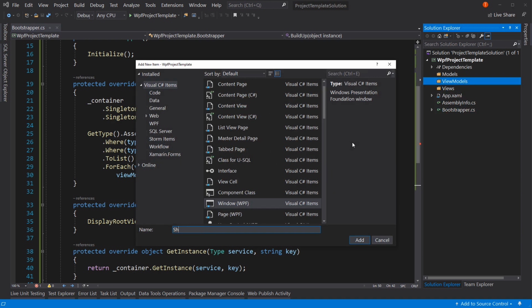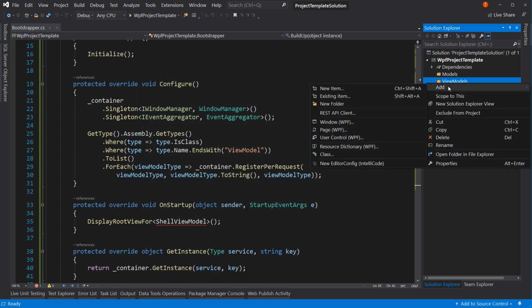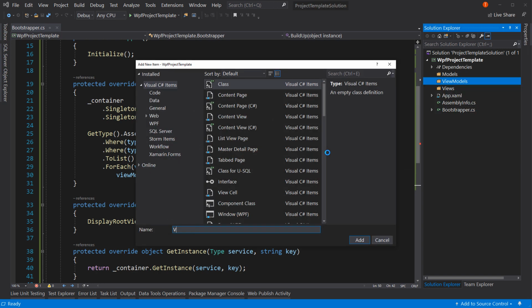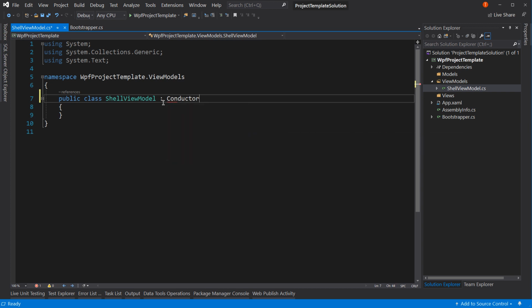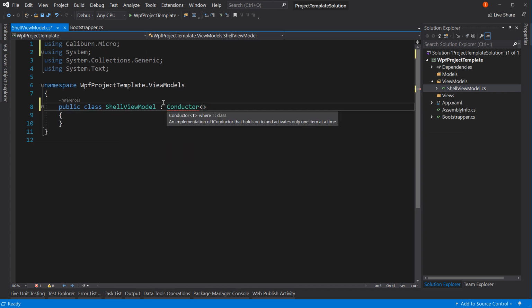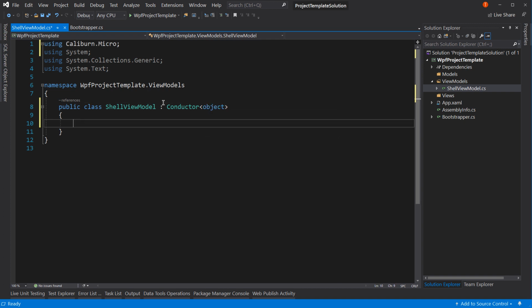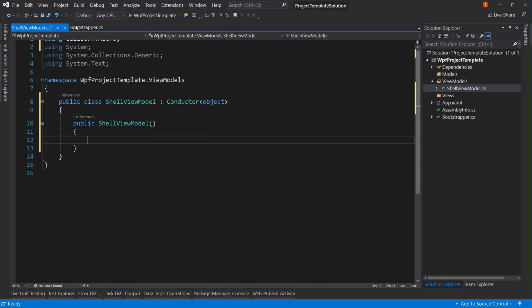All right, so let's create a quick window. We're going to call this our shell. Oops, not a window, a class. I'm in the view models. Almost messed that up. So class, this is the shell view model, singular. And we'll make it public. And we're going to inherit from conductor, control.use Caliburn Micro. And we'll say object. So that's the shell view model. Inside here, we'll have a constructor that we'll use in just a minute. But that's all we really need for our shell view model.